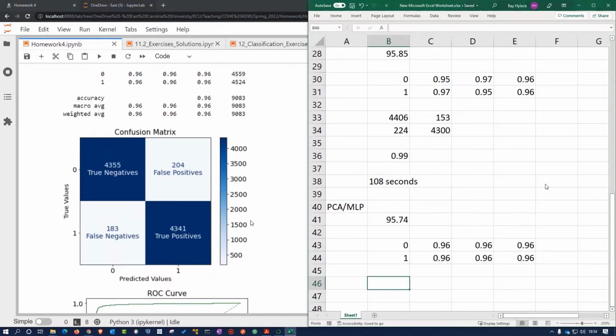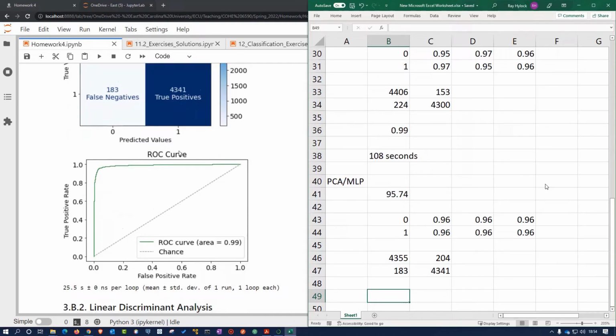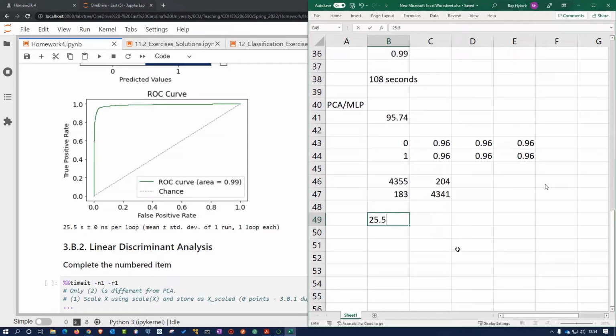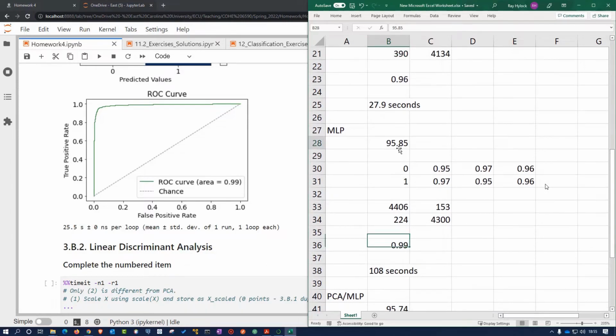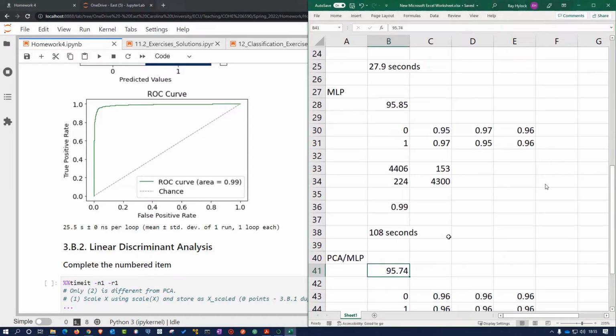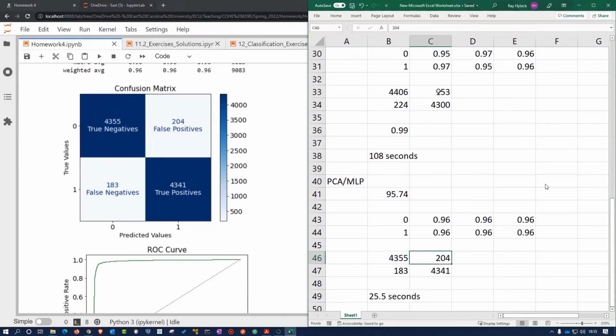Okay. Let's look at the confusion matrix. 455, 204, 183, 4641. Definitely got better with false negatives. 25.5 seconds. Interesting, right? So just MLP by itself took 108 seconds. But when we performed principal component analysis first, it only took 25.5 seconds. It took a quarter of the time to get hardly any different answer. And it's quite a bit worse, almost 51 in terms of false positives, but a little better here, 41 in terms of false negatives. Okay.